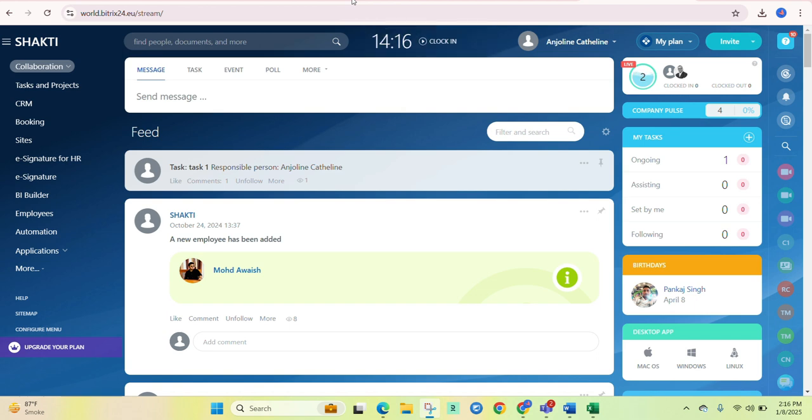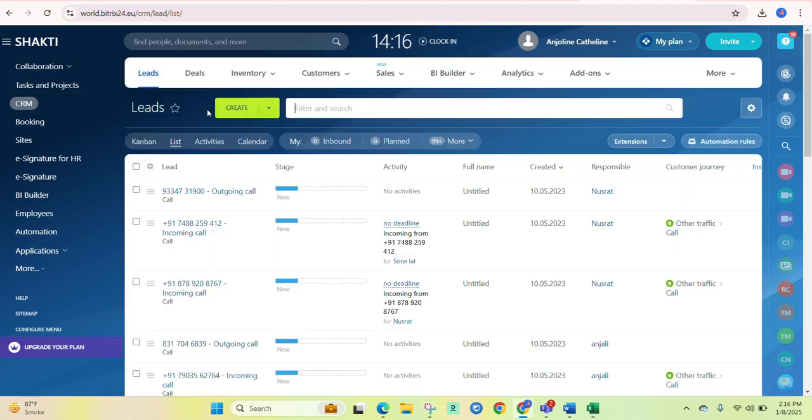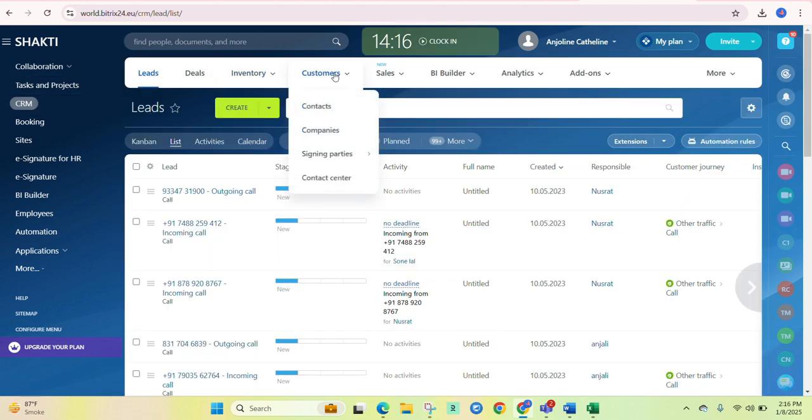Once you are logged into your Bitrix24 account, head to the CRM section. So first we will click on the CRM option. This is where all your client and lead management happen. We will see here the lead, deal, and the customer section.